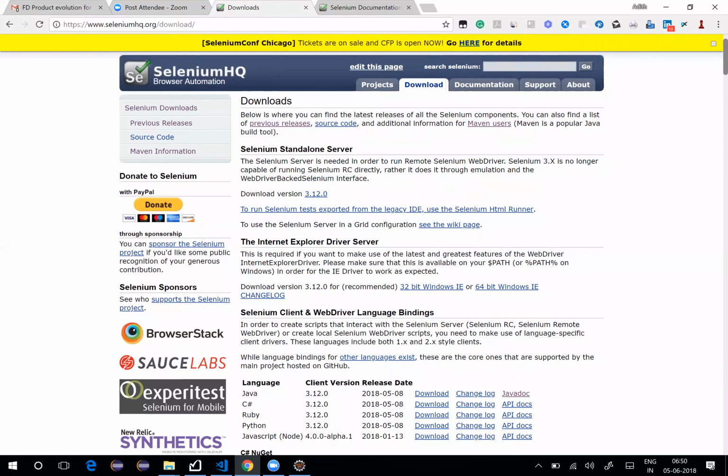If I just go ahead and try reading it here, this is required if you want to make use of the latest and great features of WebDriver, Internet Explorer driver. Please make sure it is available in your path, which you put in the %PATH% on Windows, in order for the IE driver to work as expected.